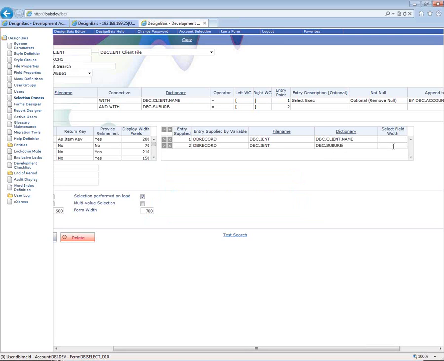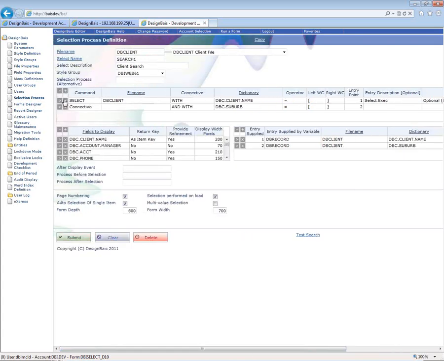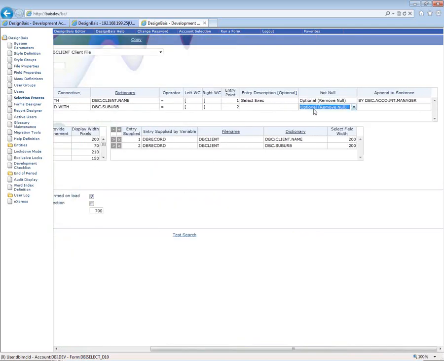Suburb. If I want to have a specific width on my selection form, so my selection forms look nicer, so all of the fields have a common width, I can do that just by selecting a width associated with that, and that'll build the form with that common width. So my sentence now says select DB client with client name equal to whatever is entered and with the suburb equal to whatever was entered. Now if I make that optional as well, and I'll just get rid of that append and move that there, because this is going to be by the account manager as well.